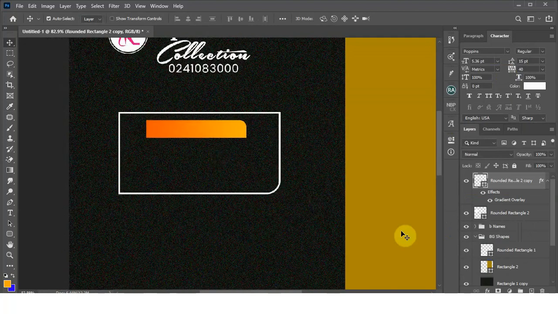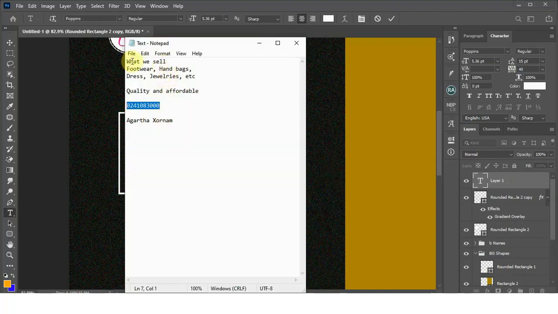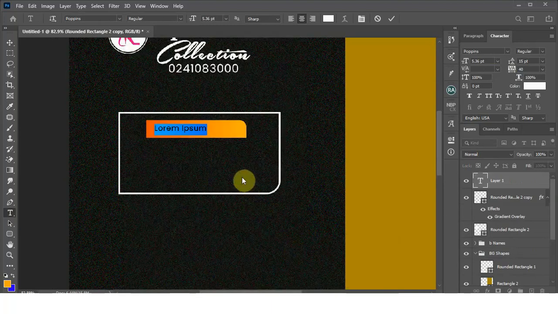The next thing I want to do is go back to my text tool, hold down Shift, and press here to activate my text. What they sell is what I'm going to write there. So I'll write: we sell all kinds of.